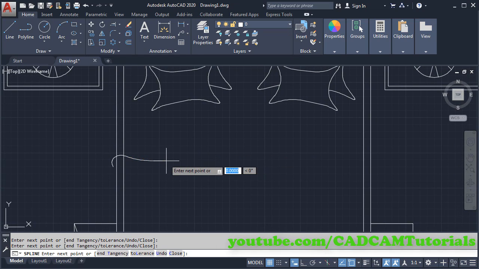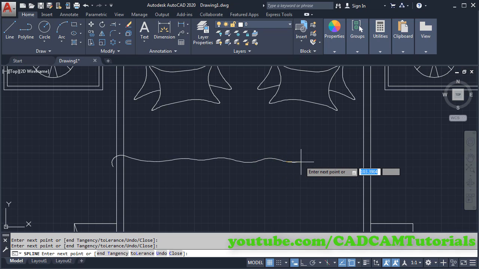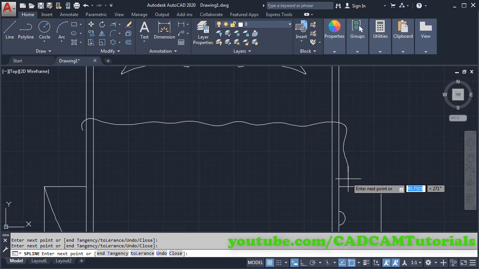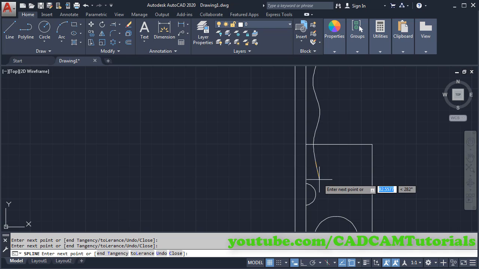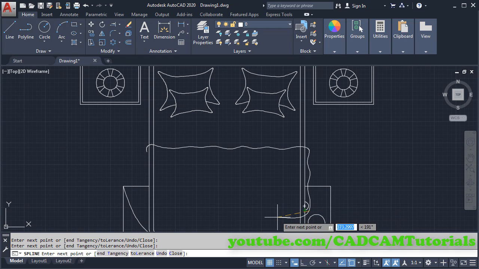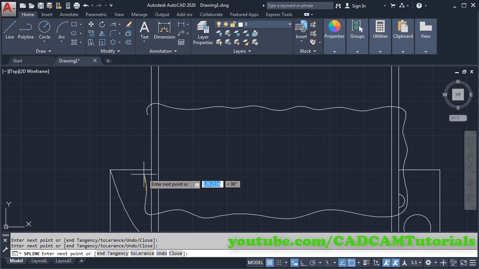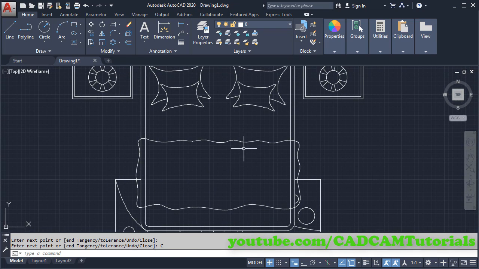Zoom minus. Give the point as per your requirement. You can give 1 point above, 1 point below. Zoom minus. You can make it as large as you want. Specify in zigzag mode. And you can click on close. Okay. Then we will move it.